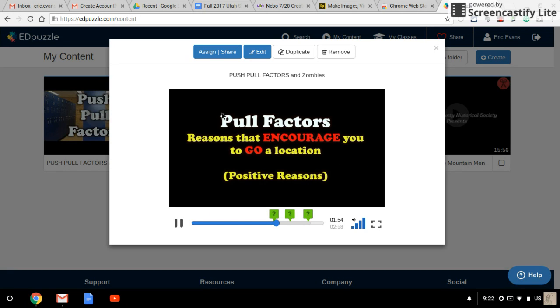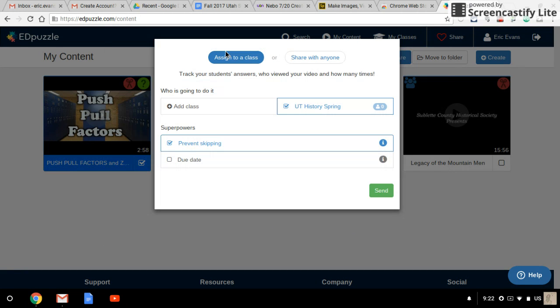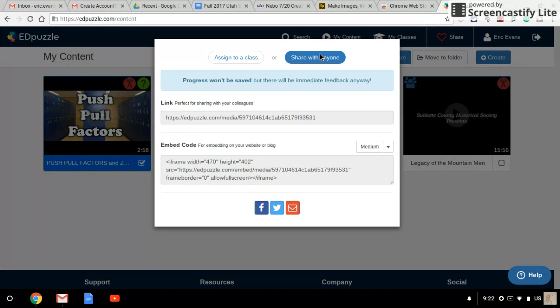And so the way that you will assign this, you go up to assign and share. It's going to want you to assign it to a class, or you can click share with anyone. That will give you a link, and so you can copy that link or the embed code. Last year when I used EdPuzzle, I embedded it into a Google site, so I could grab that embed code as a way to share it with anybody without having to assign it to a class.